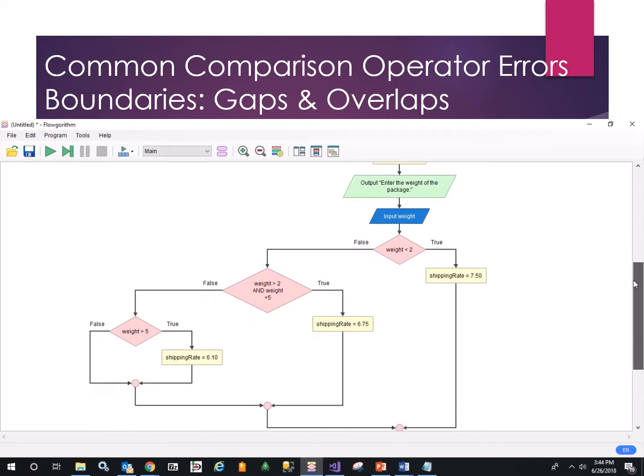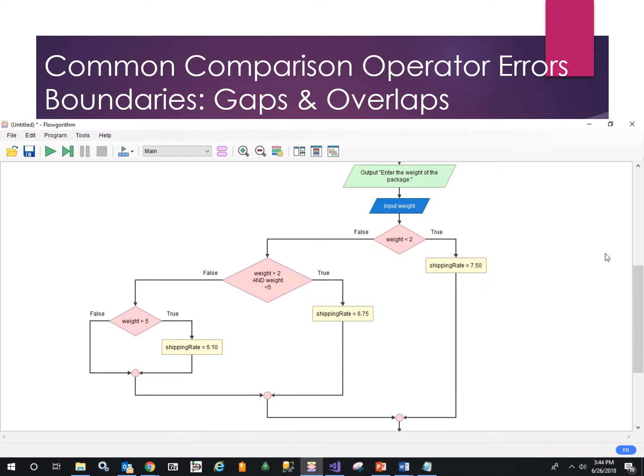And here's where our logic comes in. And here's where we're going to start to make mistakes. See if you can catch them. So I said, okay, evaluate the weight. If the weight is less than 2 pounds, then the shipping rate is going to be $7.50. If that's not true, it must be greater than 2 pounds. So we come over here. And if the weight is greater than 2 pounds and the weight is less than 5 pounds, then if that's true, then the shipping rate is $6.75. If it doesn't meet both of those criteria, because I used an and, then it will evaluate as false. And so that's got to be something that's over 5 pounds.